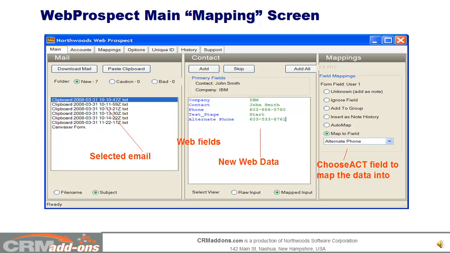The right panel shows various options for mapping the incoming data. I should note that if you name your web form fields the same as your ACT database, then Web Prospect will automatically map the web form fields to the ACT fields. But if your web forms predated ACT, you can also manually map to specific ACT fields. This shows the manual interaction screen for downloading the leads.